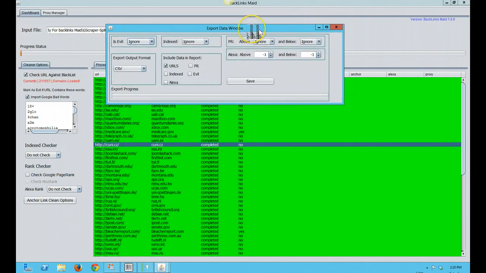Here, Backlinks Maid is asking me if I want to ignore the evil identified links, or if I want to select them. The first thing I do is when I export my list, I usually export everything but the evil list. So I'll say no. If you say ignore, I think when you export it, it'll export everything. If you say yes, then you're telling it yes, this is part of the evil list. So I'm going to say no.